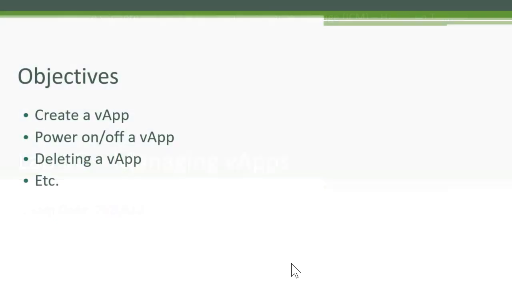So this is the agenda that we plan to cover. We'll go ahead and create a virtual app, then we'll see how we can power on and power off a virtual app, and then we'll go ahead and delete a virtual app.